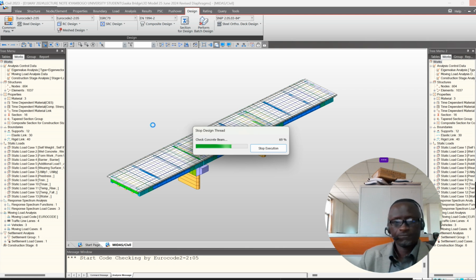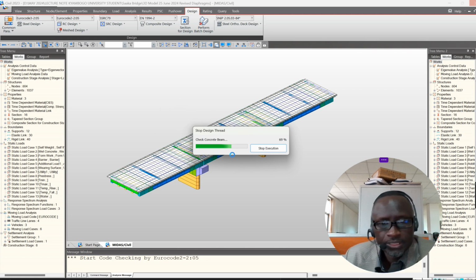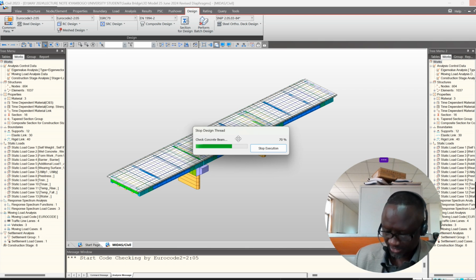It takes a bit of time to run the design. Basically, it's now making reference to all the code clauses, and then you will see the output. You know that it is not just instant. Even the software will have to do some random access stuff to get you what is good.